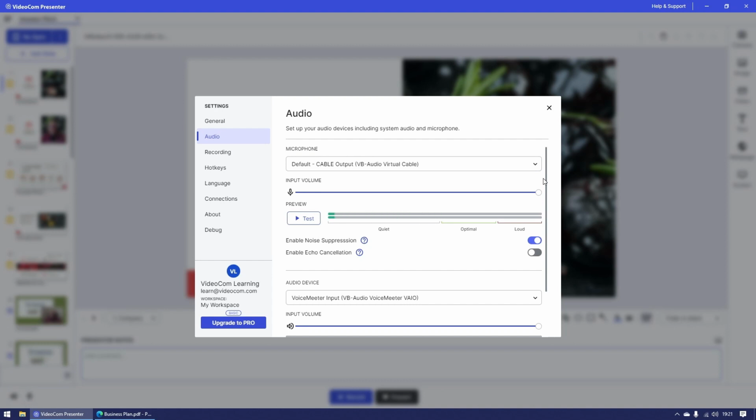Input volume and testing. Once you've selected your microphone, it's essential to adjust the input volume for optimal sound quality. Locate the input volume slider and adjust the volume level to ensure your voice is clear and audible without being too loud or distorted. To test the input volume, speak into the microphone as you would during your presentation and listen for any issues that need to be addressed.